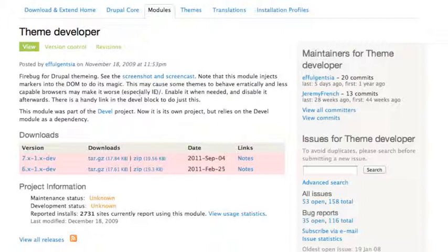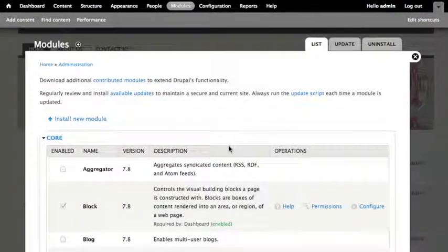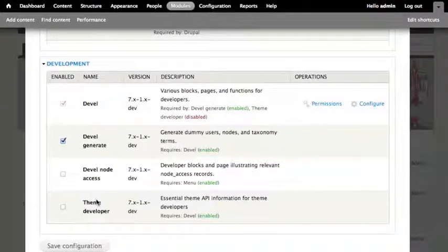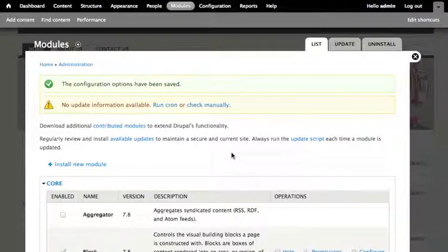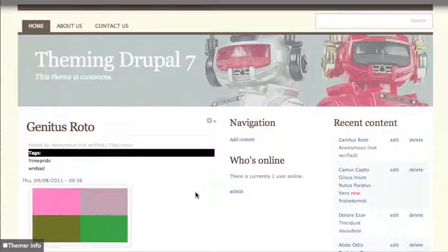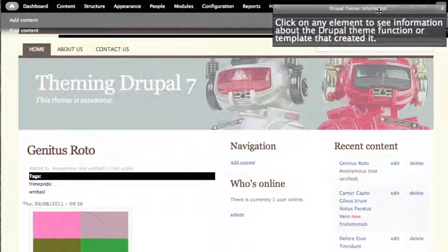I've already downloaded the module and placed it in my modules directory, so I'll just switch over here and enable the module. Under the Modules tab, I can scroll down, and now under the Devel section, I have this Theme Developer tool. I'm going to turn that on and click Save, and then close the overlay. Once it's refreshed, you'll notice down here at the bottom of the page, the Theme Developer tool added this additional little checkbox here for Themer Info. And if I check that checkbox, I get this little pop-up window up in the top right corner here.